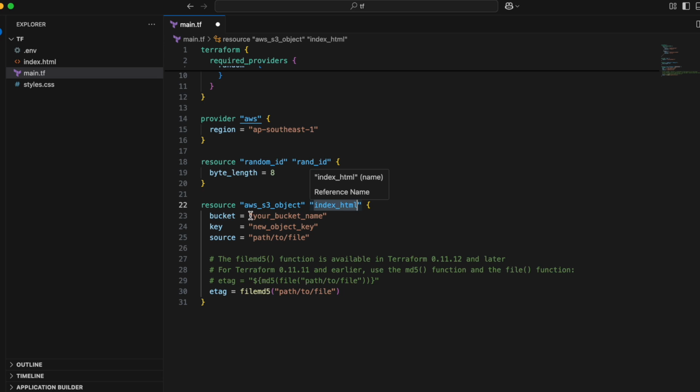Then we have to specify the bucket name, right? For that we haven't defined the bucket yet. So if you want, we can just define the bucket first. I'll just keep it as it is. Let's see how to define the bucket.